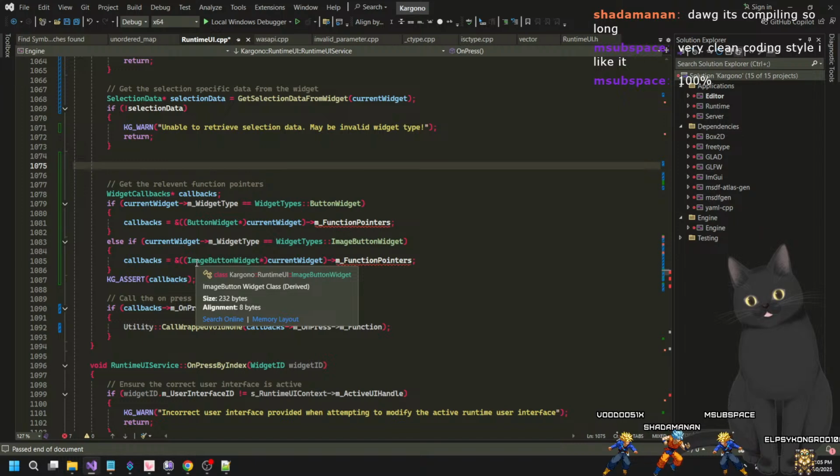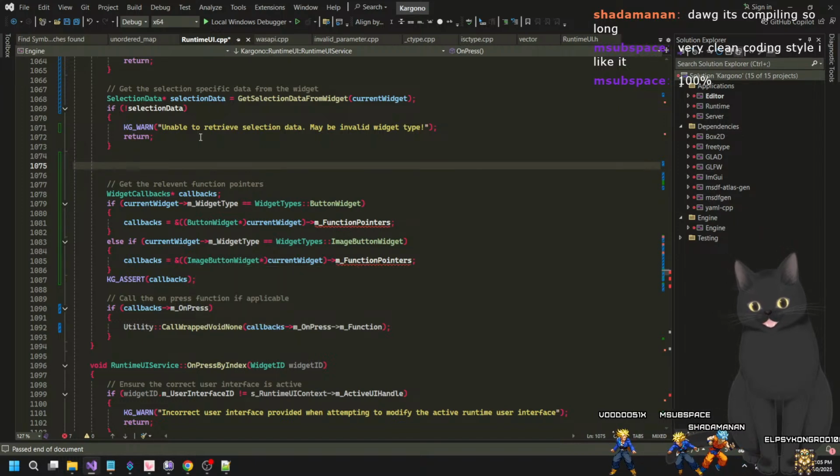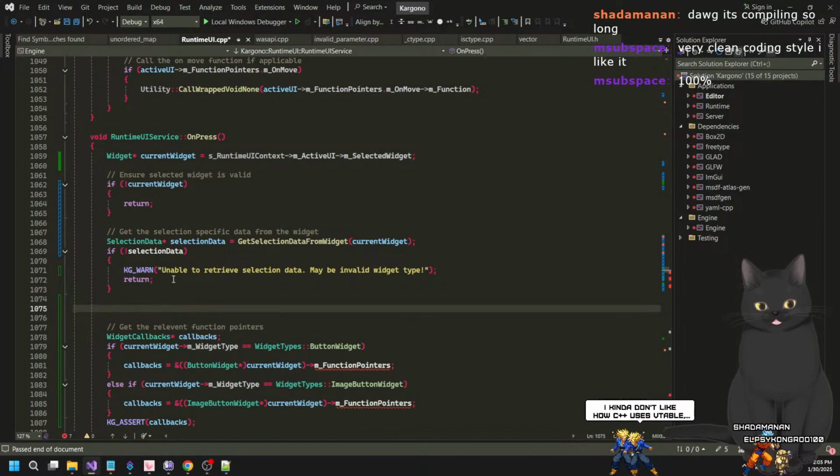Let's see. Widgets. Okay, so we have the selection data. If it's not valid, then we just exit.